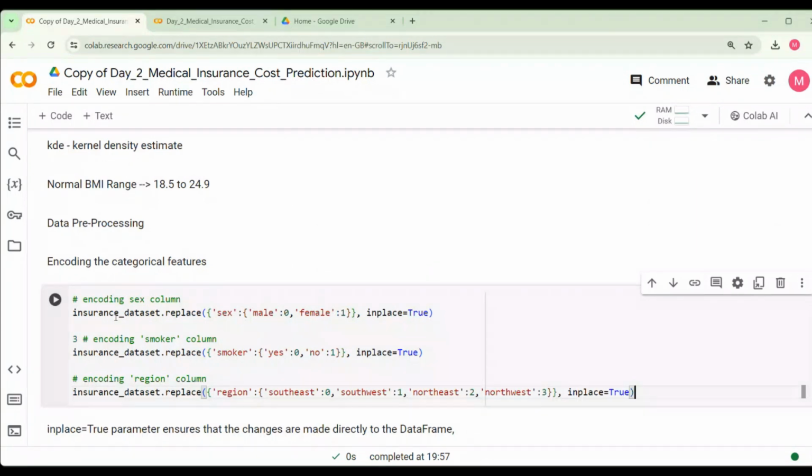This is one method. So this method is insurance data set, so this is the data set. Okay. And then dot replace. We are going to replace in the column sex. What are the characters in the sex column? Male and female. So these two are there. So for male, I am taking 0. For female, I am taking 1. Inplace equal to true means I am directly changing male as 0 and female as 1 in the data set itself. I'm directly replacing. So that's what inplace equal to means.